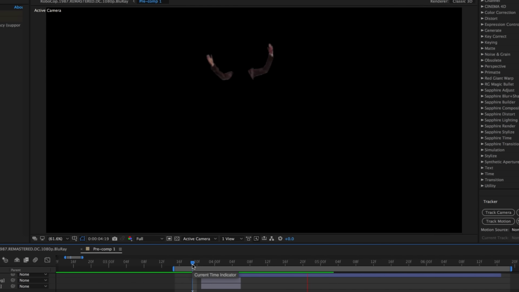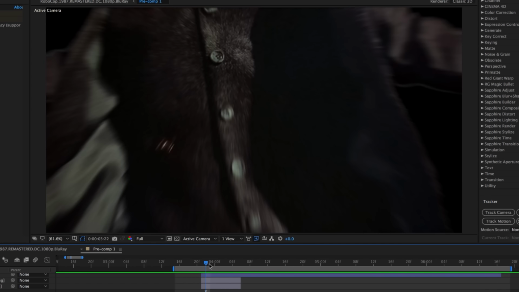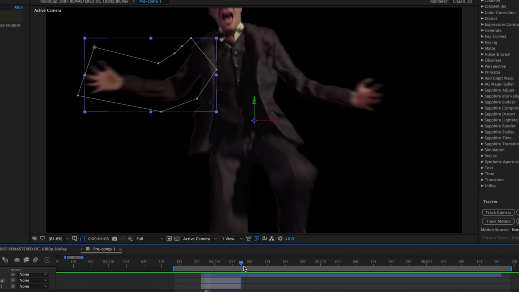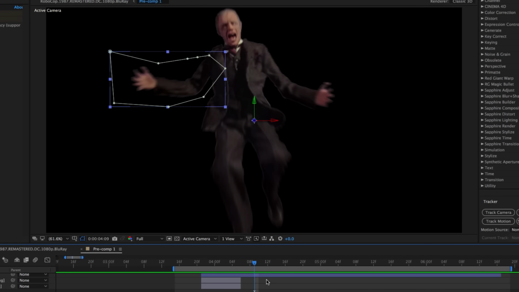Once we are happy with this, we can bring his full body back in, which is layered on top so that we don't see the join.